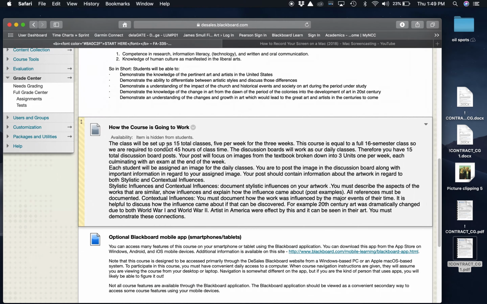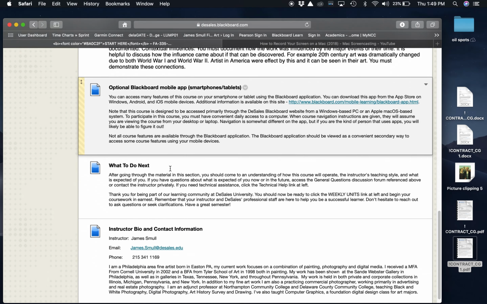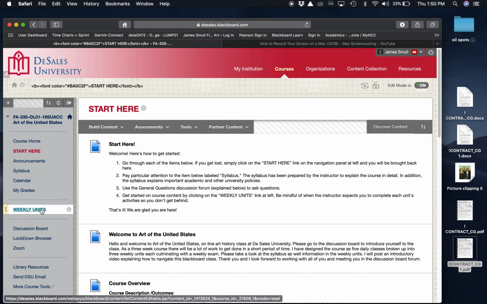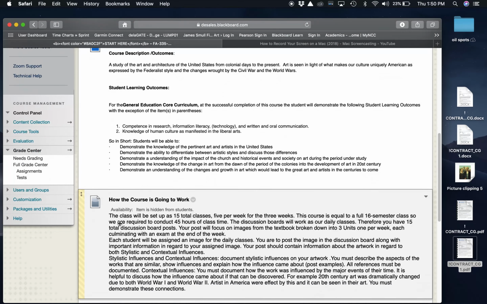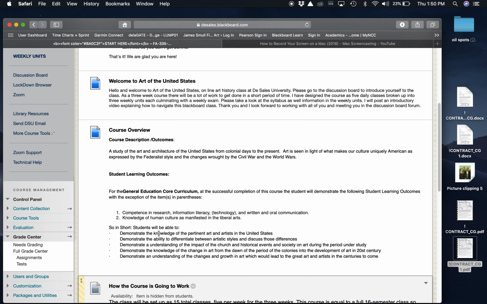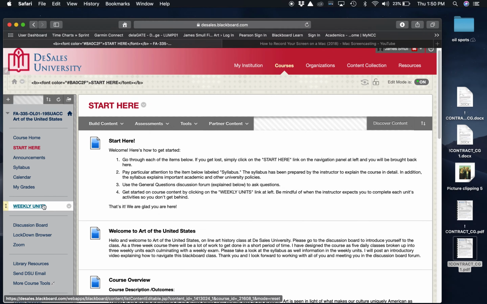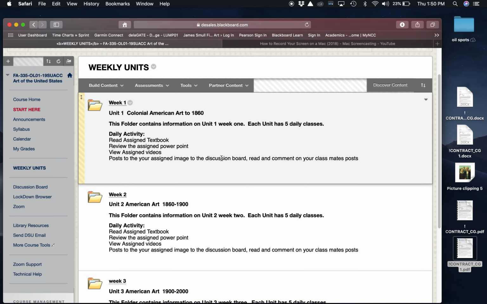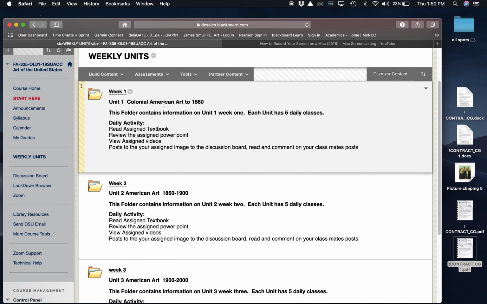So here we are at Blackboard, and under Start here you'll see a little welcome that I have here, course overview, some details on how the course is going to work, and a few other additional things, including a little biography on me. So first things first is that the course is going to be broken down into 15 classes. So we only have, again, 3 weeks to complete a course that is equal to a 16-week semester.